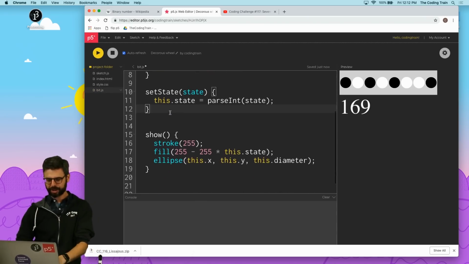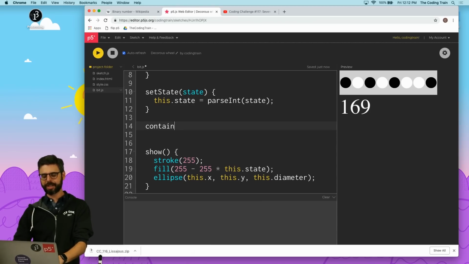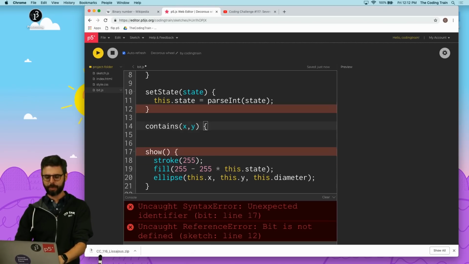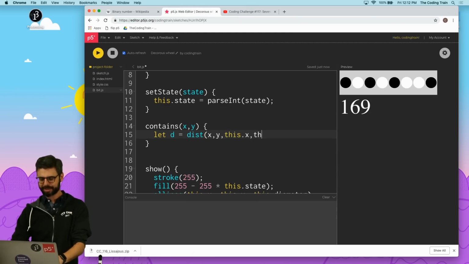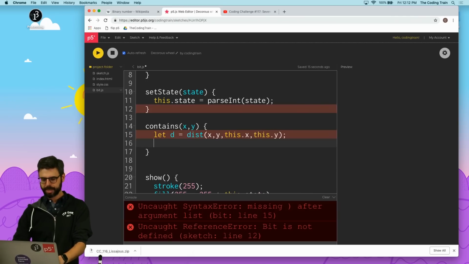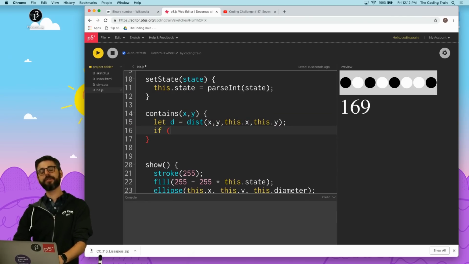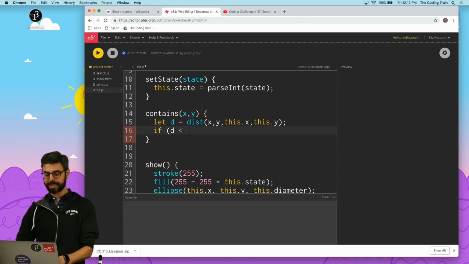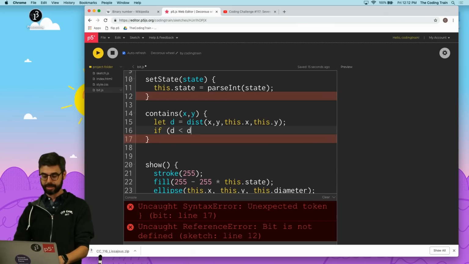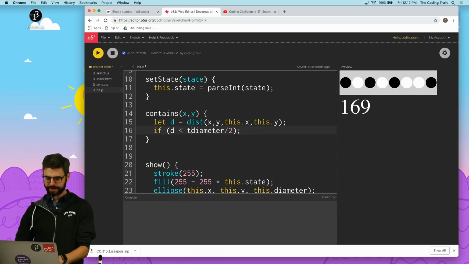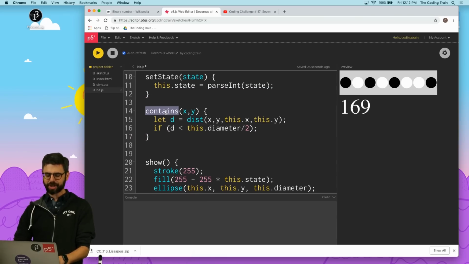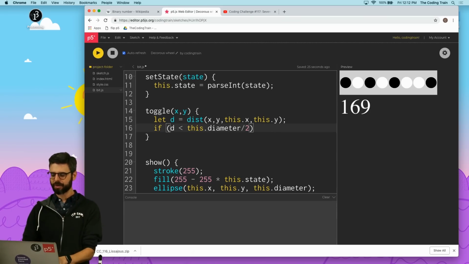I need some sort of function to see if this bit contains a point. So what I need to do is calculate the distance between this point and its x and y. And then if the distance is less than the radius, which is the diameter divided by 2, and it's this.diameter. And I'm going to call this toggle. I'm actually just going to make this the toggle function.